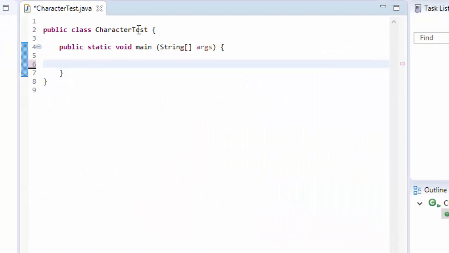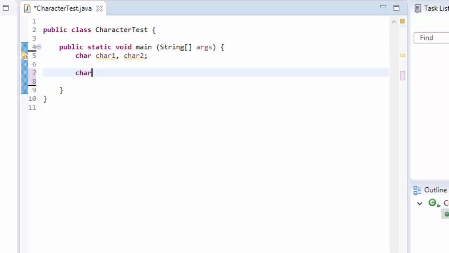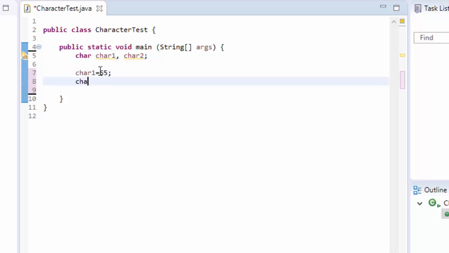For instance, I've already made the program name, the main class and the main method. So the first thing we're going to do is declare characters. Let's say char1 and char2. char1 is equal to 65, just a number. char2 is equal to single quotes A. So when you present a character, you just put it in single quotes.